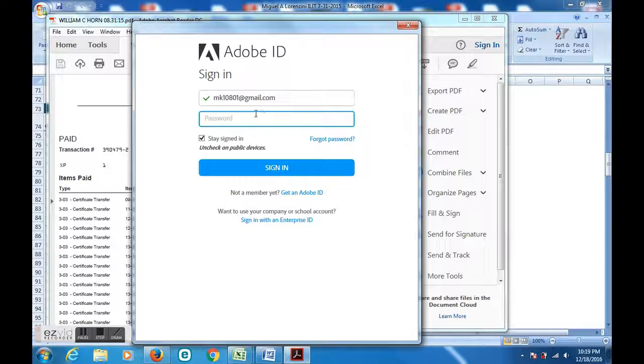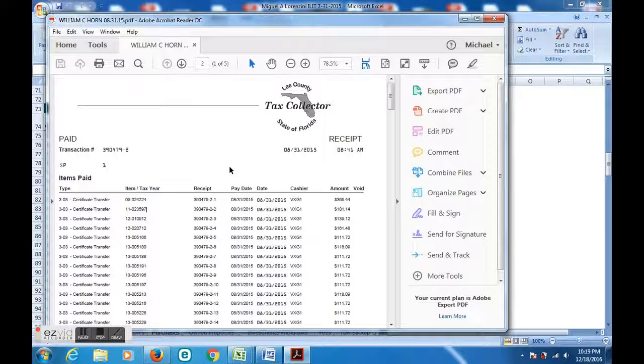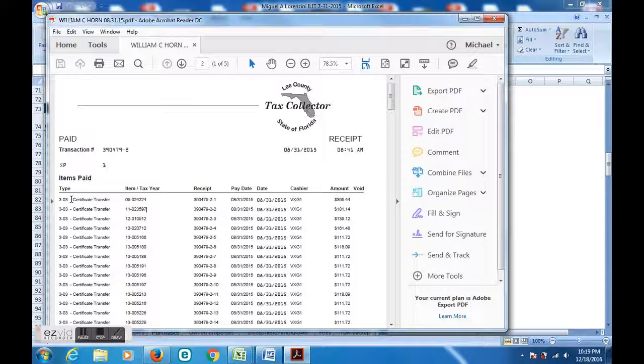First thing is we got to sign in, right? So when I send you the PDF file, you will go to sign in and use my email address, mk10801@gmail.com, password 4690000X. That's 4690000X. Sign in, and we're in.